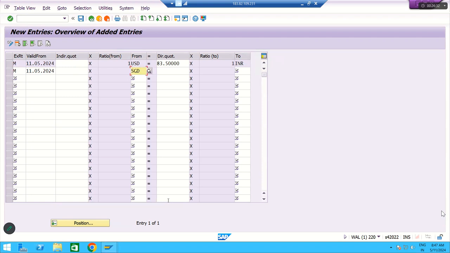SGD equal to INR. How many rupees, everyone? One SGD, how many rupees? 61.67. Let it be 62 rupees. Enter. Then M, today, 1 EUR equal to how many INRs? Tell me, everyone. EUR, Euro, how many rupees? 90.13. Let it be 91 rupees.